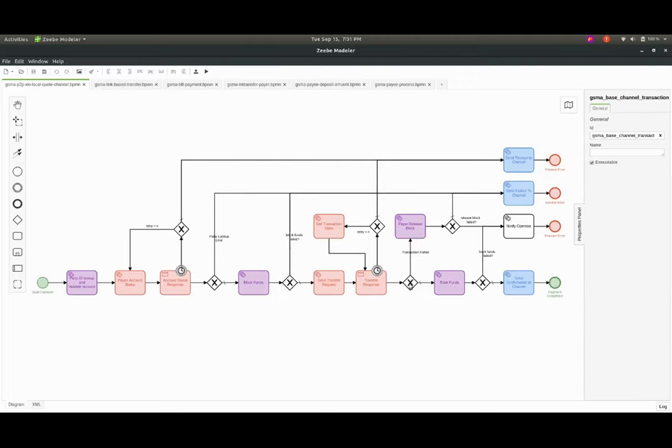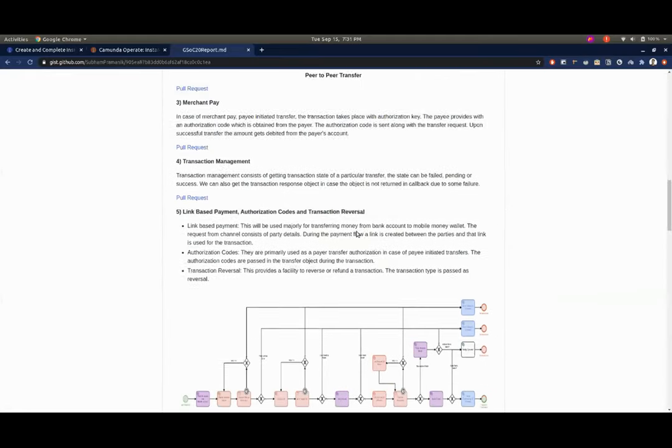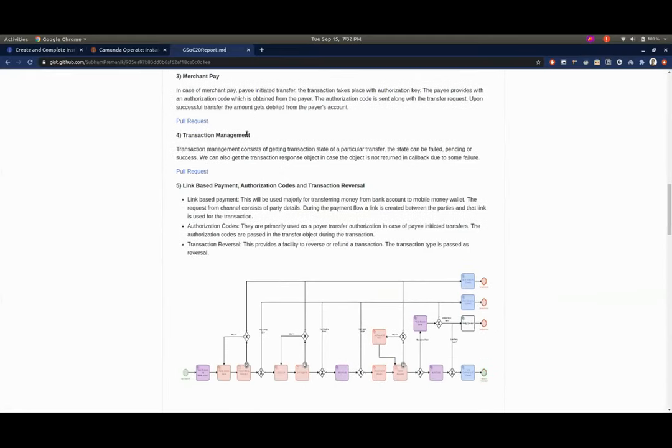Inside on the code level, there is one single flag which is called RTP, request to pay. So request to pay makes it possible to switch between payee initiated and payer initiated without actually making a completely different flow altogether.